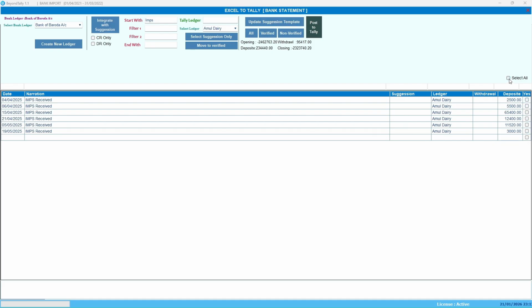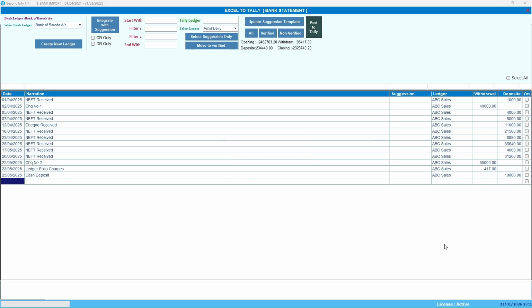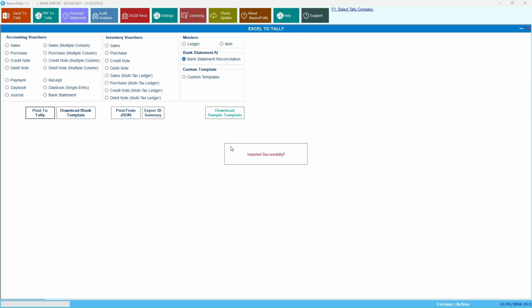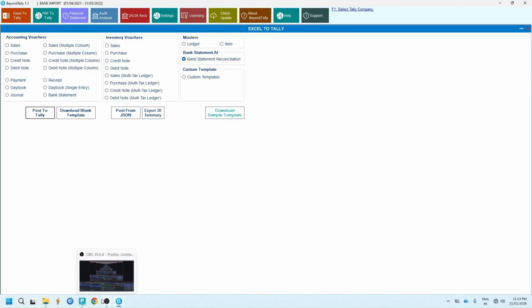Now if I click on All, I will be able to see all the entries. But what I'm doing is, after making the alterations, I'm selecting all these entries and clicking on Move to Verified. So now except those entries, other entries will come. That means the remaining suspense will come, and I can filter that, and at the end I can click on Post to Tally, and everything will be imported into my Tally within a click.